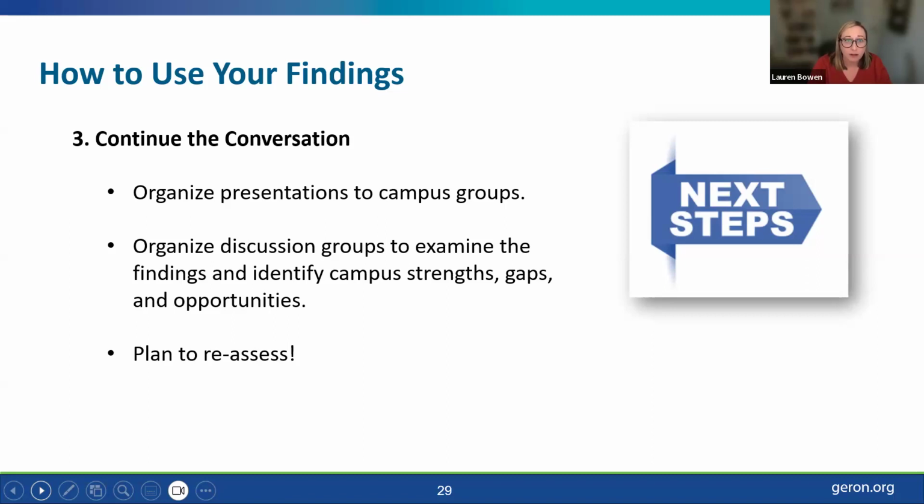Further, because we've found that involving key stakeholders in discussions can educate community members on the importance of age inclusivity while also making impactful change, we recommend organizing discussion groups with key campus leaders and community members to review your findings and together develop a strategic plan to improve age inclusivity measures on your campus. In advance of such a meeting, provide attendees with information about your findings, and we have some suggested questions to guide these discussions in the manual that accompanies this webinar.